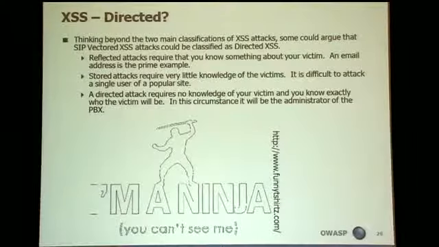So it's tough to see, but he is a ninja, but you can't see him.